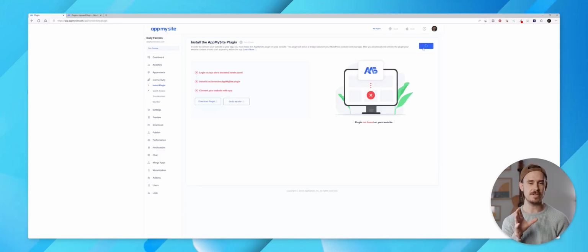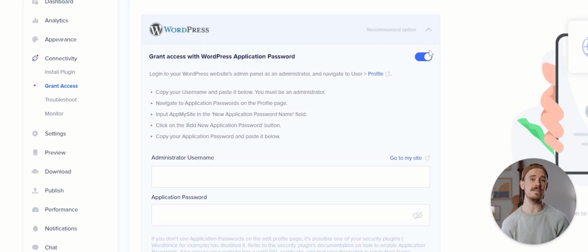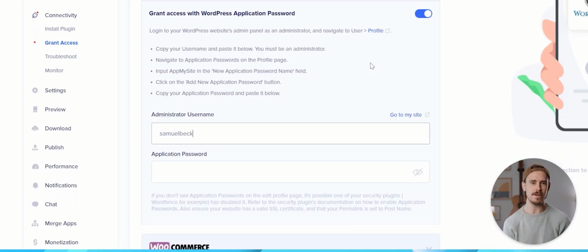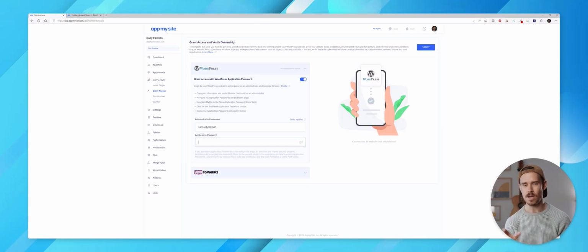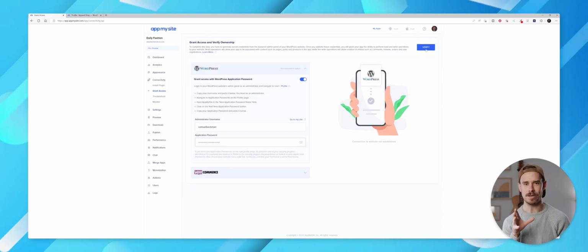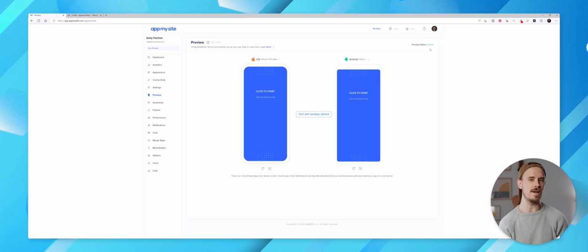We'll then be taken to this grant access section. And on this page, we need to first activate this toggle, then enter our administrator username from WordPress, and then a password that we need to define via the user profile section on our WordPress dashboard. And once we've copied those details in, we can hit verify. And with that done, our app is technically now ready for testing.